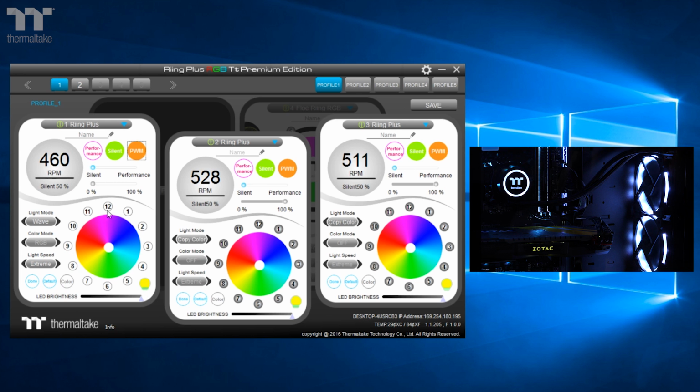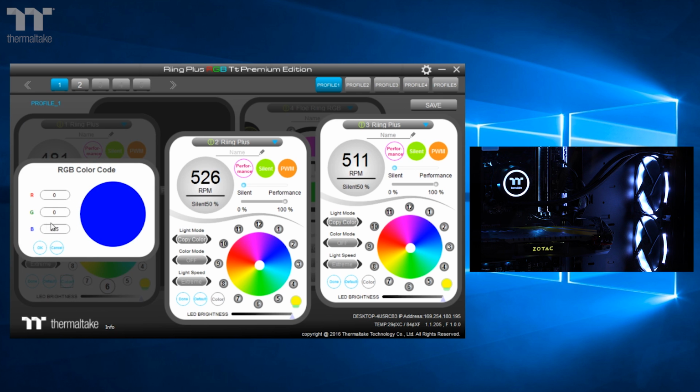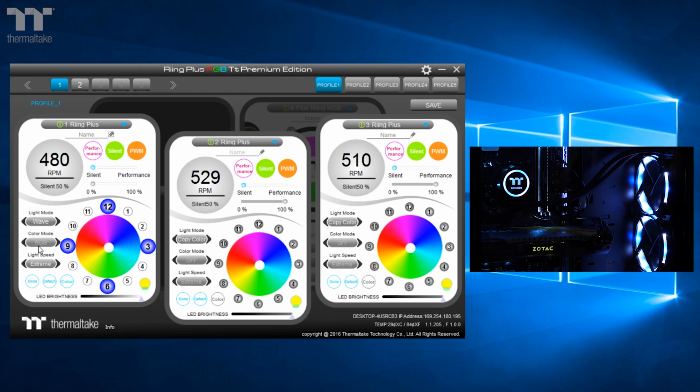Now, what's actually kind of cool about these color settings is if you're trying to get a specific color and you don't want to use the color wheel, you can actually go ahead and input manual values. Right here, I actually already have it set up to show for blue. So let's go ahead and put that in. We'll deselect the LEDs that we just changed. And let's change a couple more really quick.